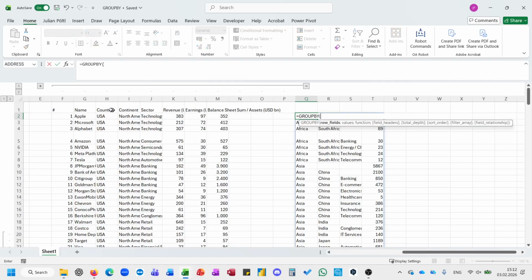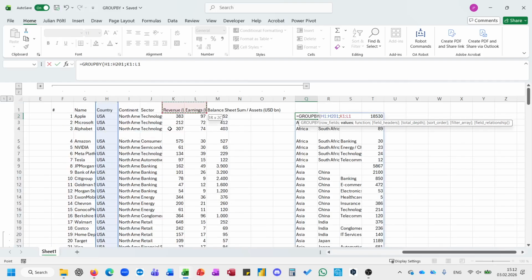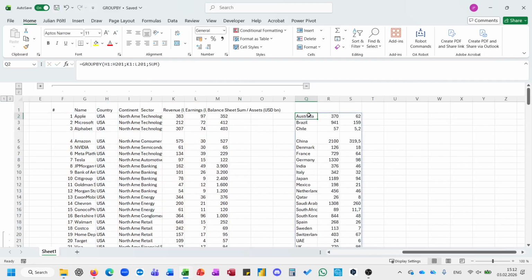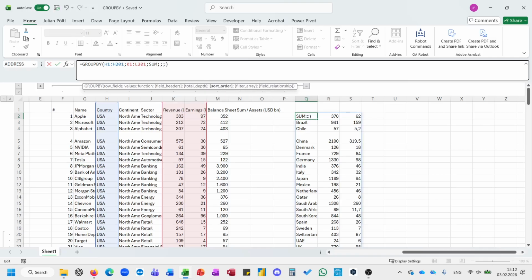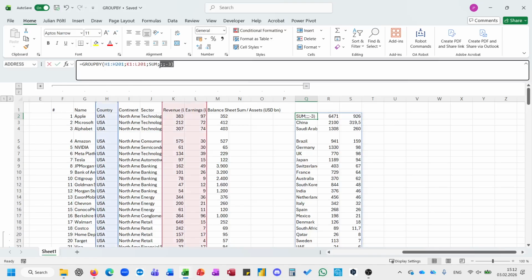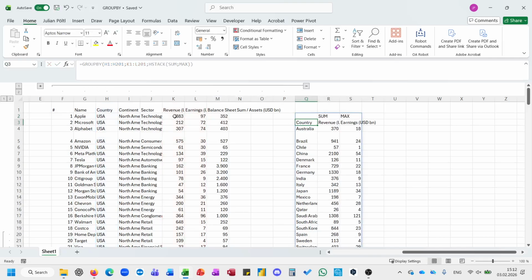But let's do something else. I want to have this by country, and I want to have revenue and earnings, and I want to have the sum of both. In this case, the revenue and earnings are summed by country. Now I want to have it sorted in descending order by the sum of earnings. And let's apply something else. I want to have the sum of revenue and the maximum of earnings.